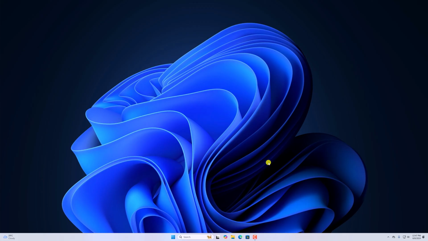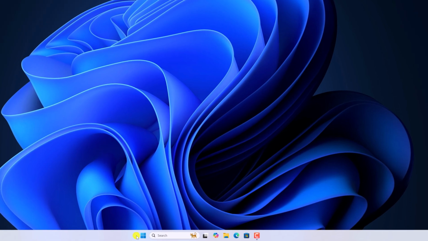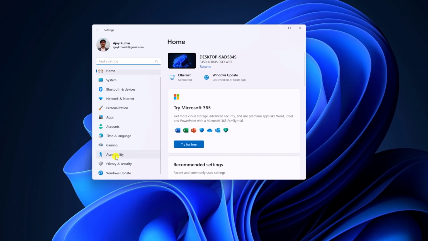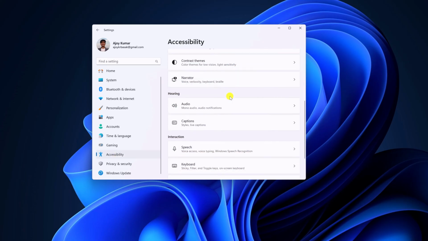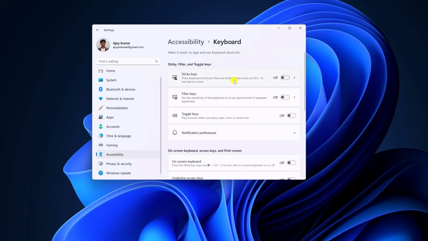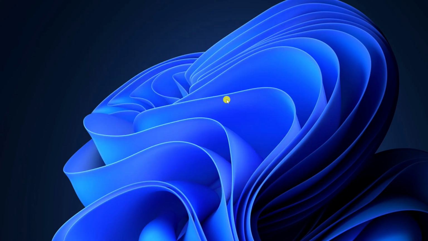If you're still facing the issue, then you can turn off sticky key. For that, simply open Settings, then here click on Accessibility, scroll down, here you'll find keyboard option, simply click on keyboard and try to turn off sticky keys, filter keys and toggle keys. Sometimes if these features are turned on, then also you can face Backspace key not working issue on your Windows system.